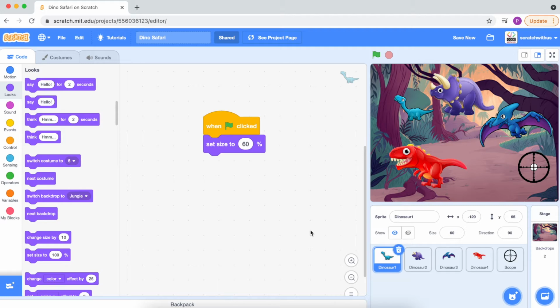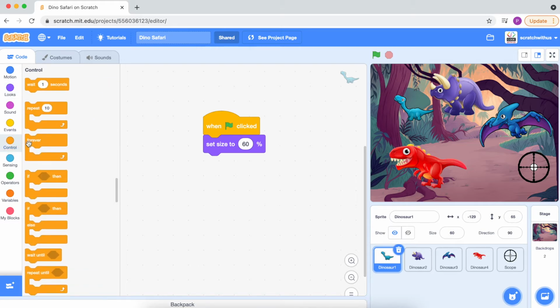The first coding block we will need is a forever loop. This block is located in the light orange category called Control. So please select the Control category and find this forever loop. Click it, hold, and drag it out. Now just place it underneath the Set Size to coding block from earlier. We will need this loop to help us run the motion coding block called Glide to Random Position through the entire game. So let's pull out the Glide to Random Position coding block and place it inside the forever loop.